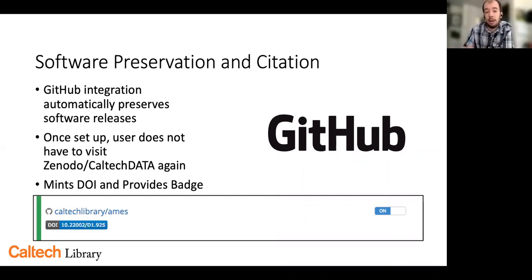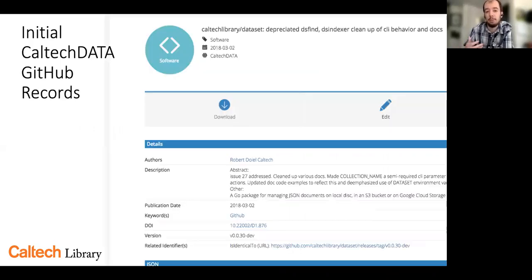One of the challenges is around metadata and how we can increase the metadata, because what you get out of the box, this is a Caltech data record, with the GitHub integration is pretty minimal. You only get for an author the person who set up the integration, which is not a reflection of who actually worked on the software. We don't really get any keywords. We don't get any license information. We get a really minimal record that says, here's some software, here's some information that we were able to find on GitHub, but it's not a really rich reflection of the actual software entry.